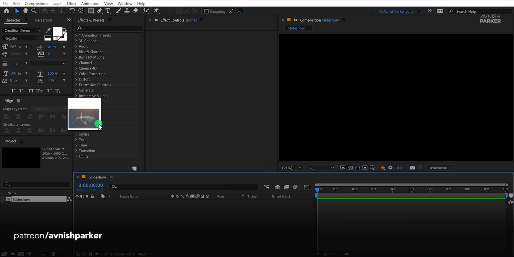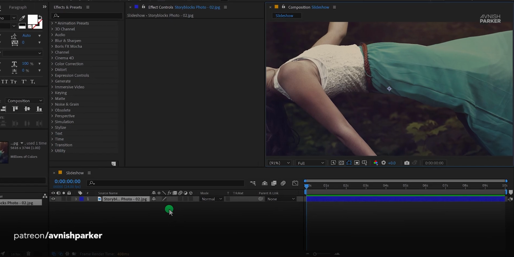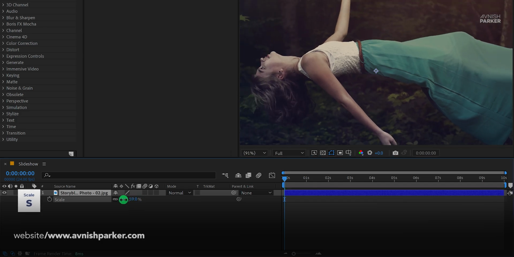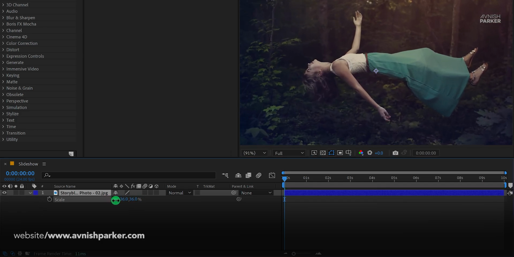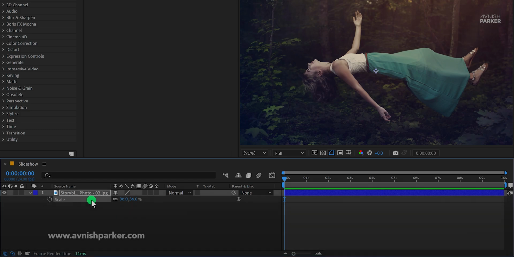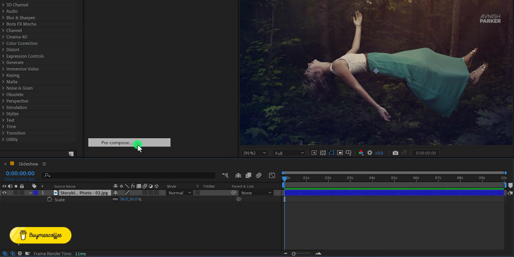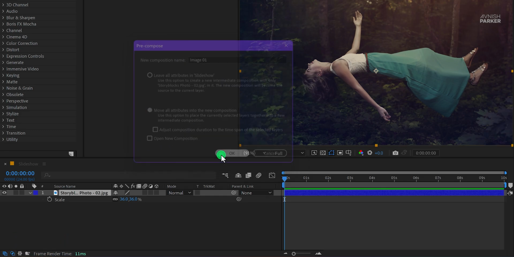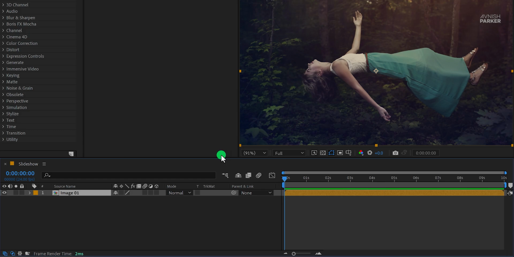The first step is to import your image into your project, and place it onto the timeline. Then open Scale, and adjust its scale. I'm keeping this scale value. Then right-click on it, and choose Precompose. I'm calling it Image 01, then click on Move all attributes into the new composition and then hit OK.